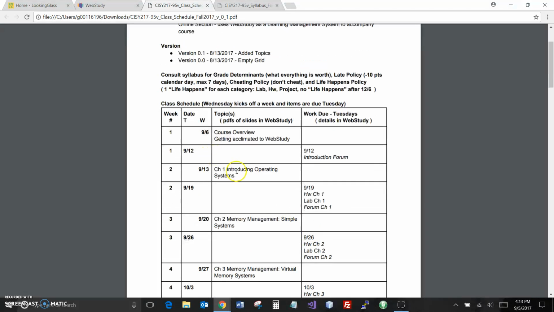And what the schedule has is, for each week, it shows the topic, what's being covered, and the assignments that are due. Now let me look ahead to next week. So next week, we're going to be doing Chapter 1, which is the Introduction to Operating Systems.